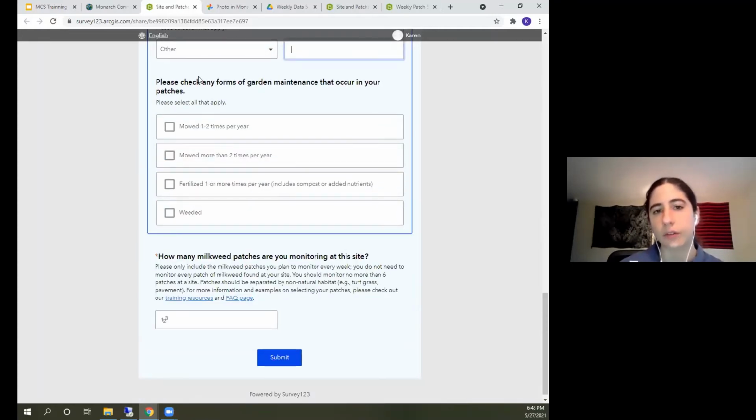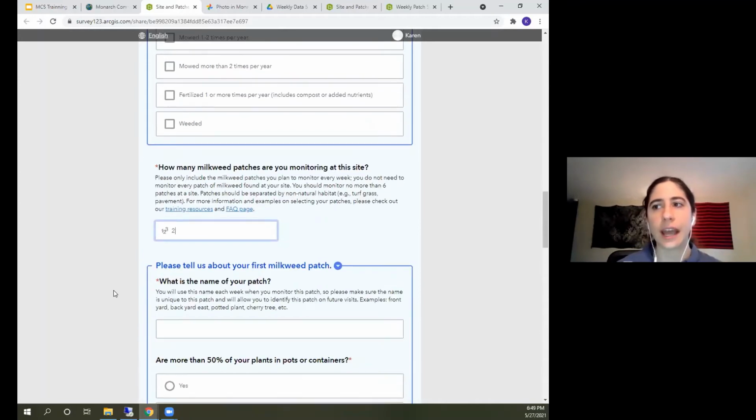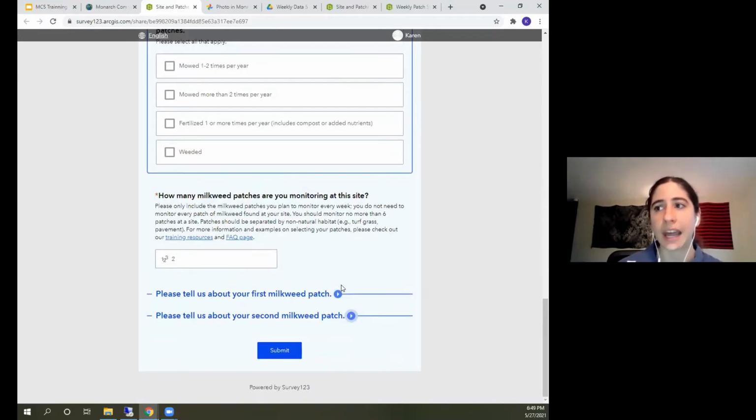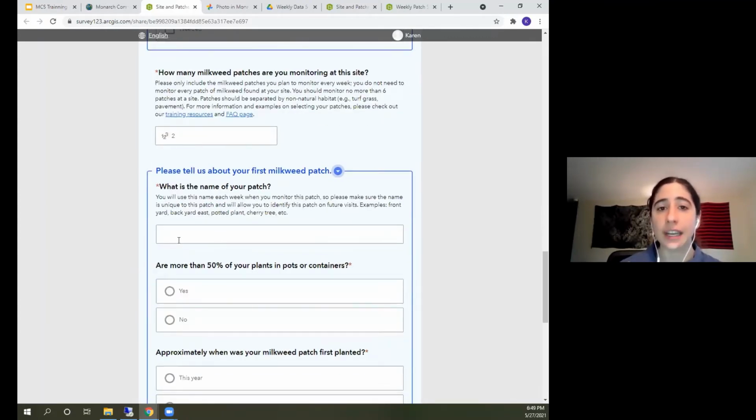Then we ask about the type of garden maintenance that is done at your site. It looks like you're almost done, but not quite, because the next step is to tell us how many patches you are planning to monitor. So let's say I have 2 patches, I entered 2, and now new sections have been added to this survey, 1 for each patch that I am monitoring. So for my first patch, I'm going to give it a unique name. So as Erica had, front_Y.